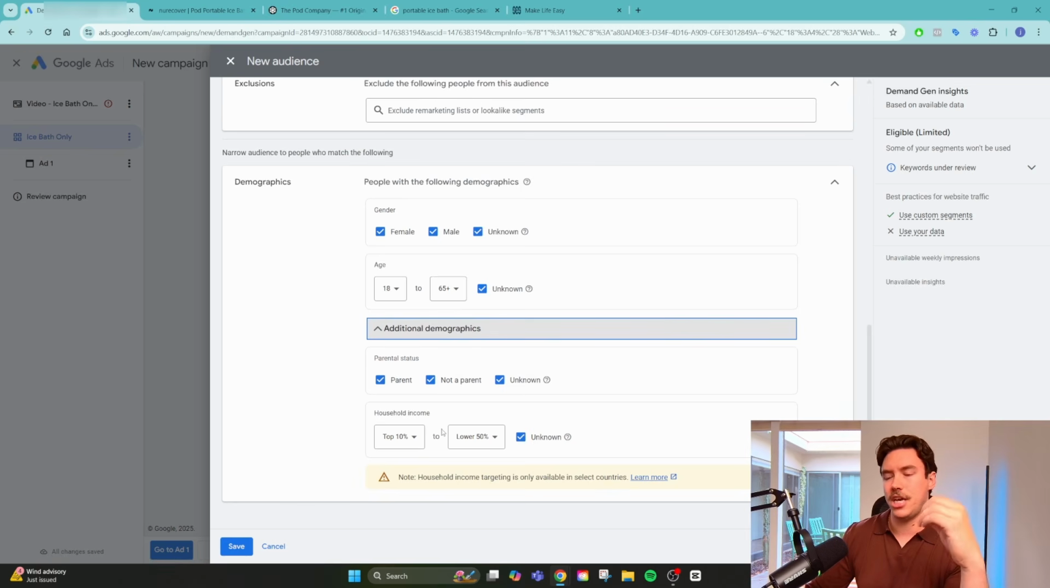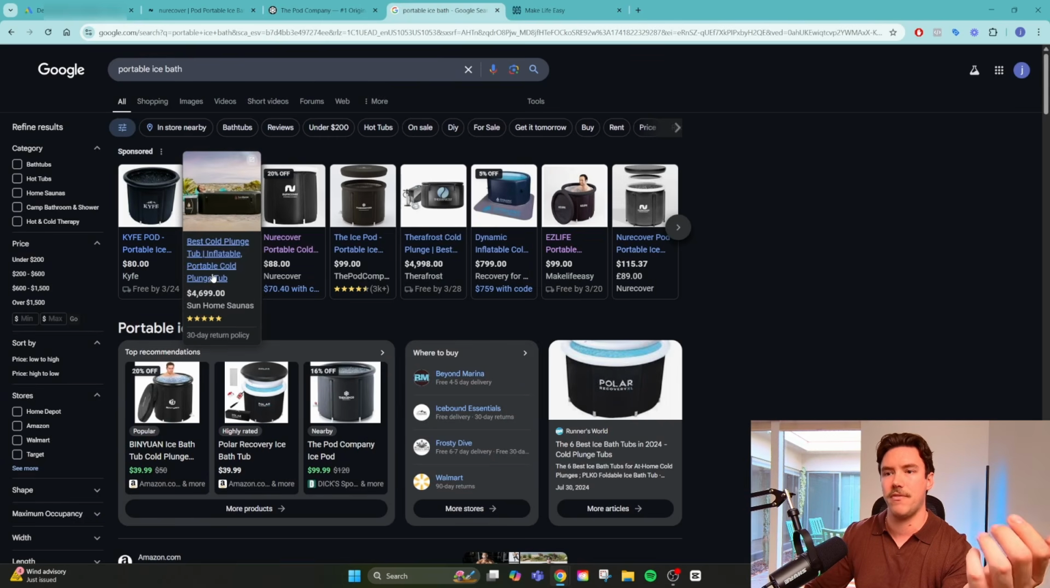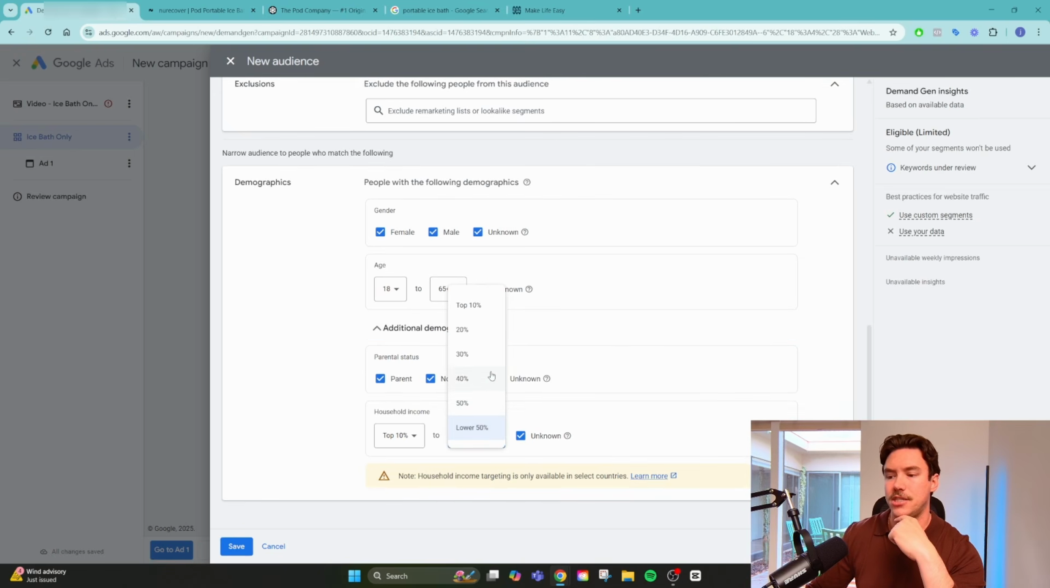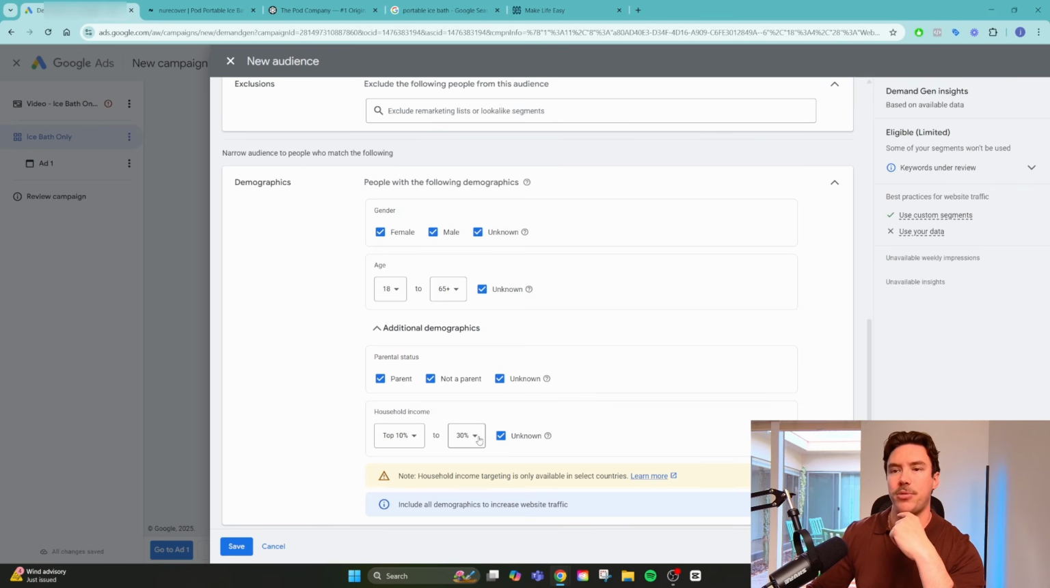Let's say that we're selling one of those ice baths that you would actually physically build and put into your house. That's what we saw in the shopping feed. What are those, 10 grand, 5 grand? Then you might just remove part of this wealth category here and maybe move it from the top 10 to the 30% wealth. It doesn't let you advertise directly to people that are just lower. It has to be a range, right?